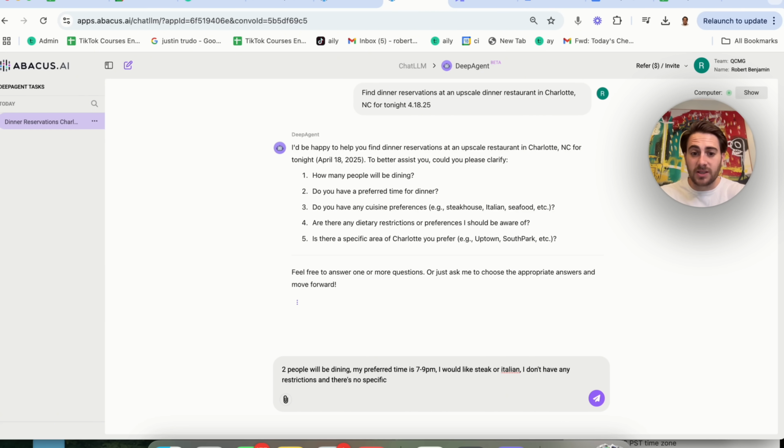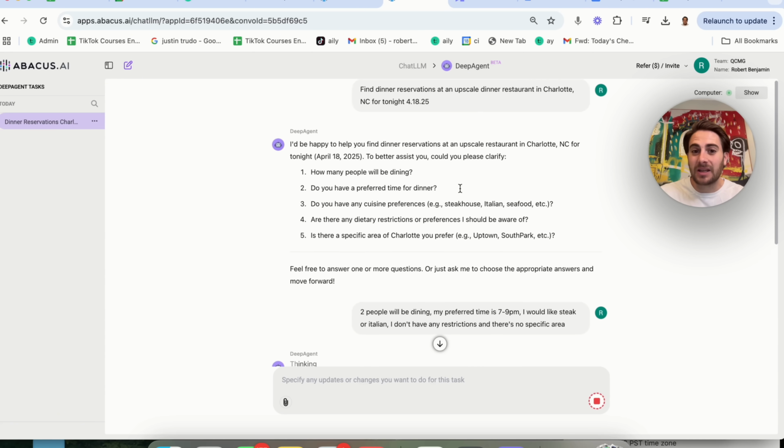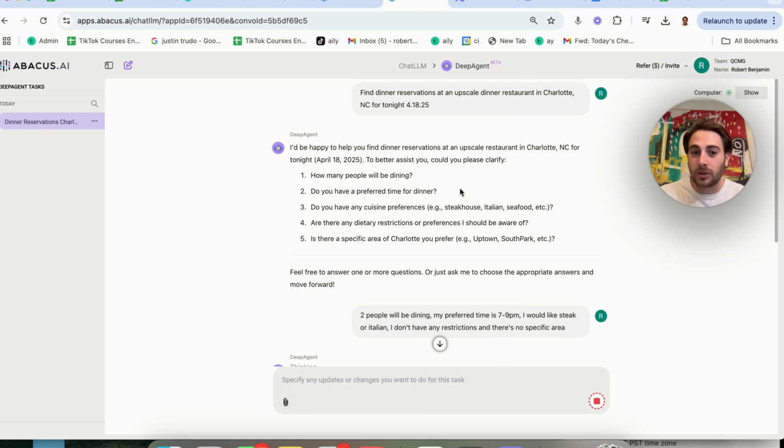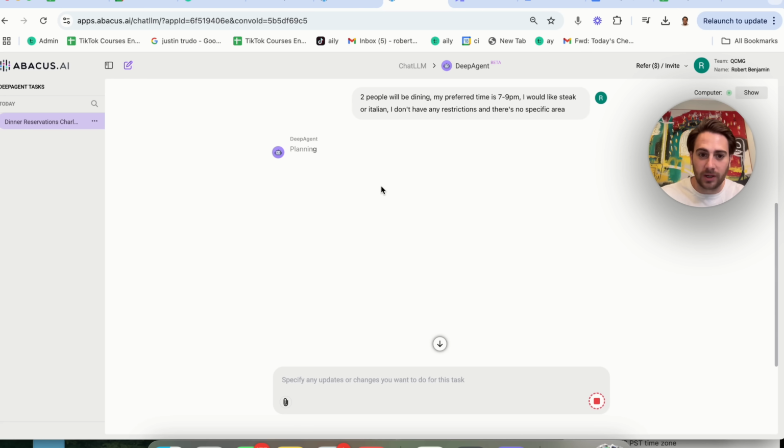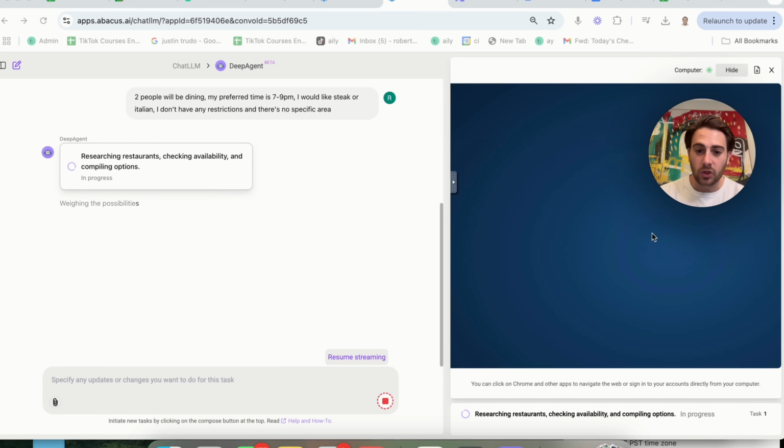So it's pretty crazy that even just in its response back to me, it knew that Charlotte doesn't have a downtown, it has an uptown, and it knew that South Park was one of the really nice areas. So again, I'm gonna give this information and this is going to go through, but this actually gives you some insight into things that I should have included in my initial prompt right here. So as this goes through and actually does this, it researches the restaurants, it checks availability and compiles the different options that I have. I wanted to show you that right now we could actually click on show right here.